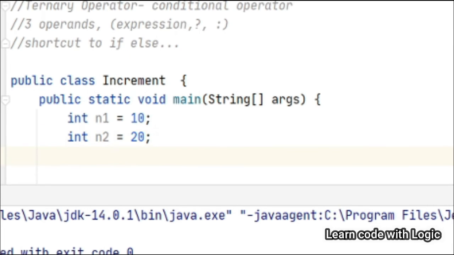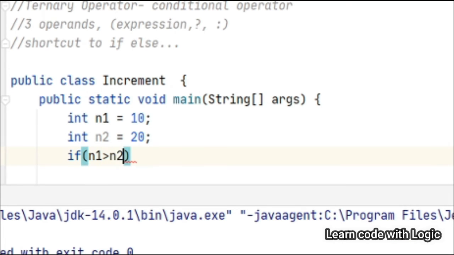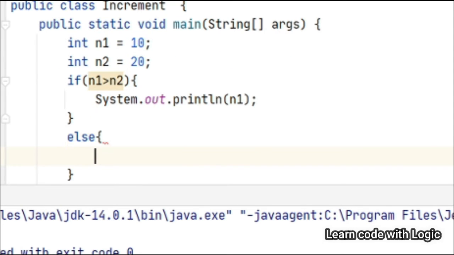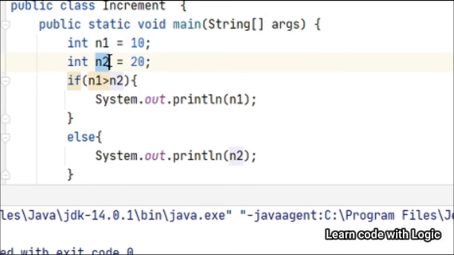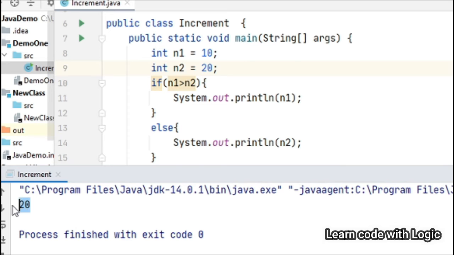Okay, if, let's write the condition n1 is greater than n2. If n1 is greater than n2, simply print n1, else print n2. Here, is n1 greater than n2? No, right, it's false, so it prints n2. n2 means 20 here. Look, we got 20 as output.